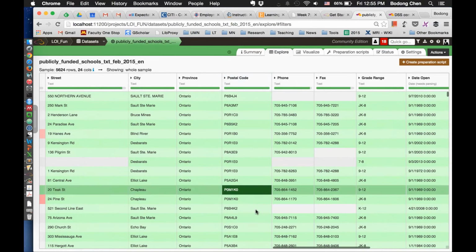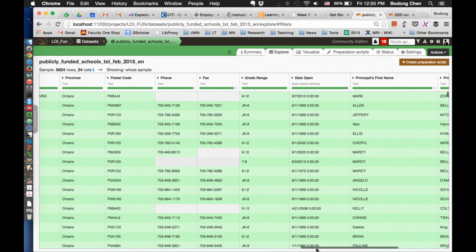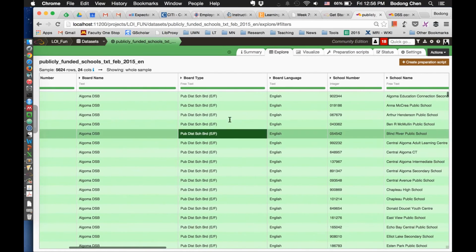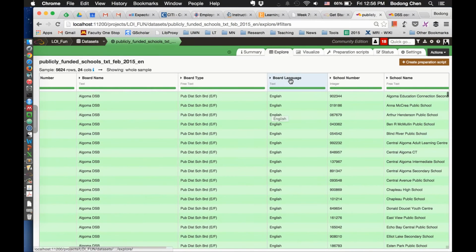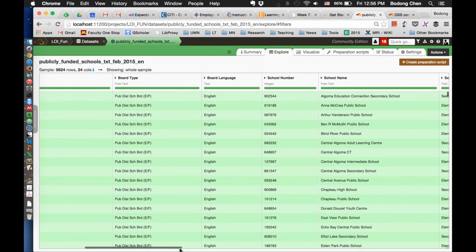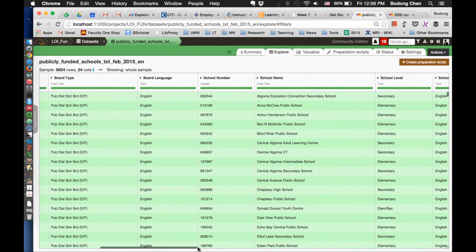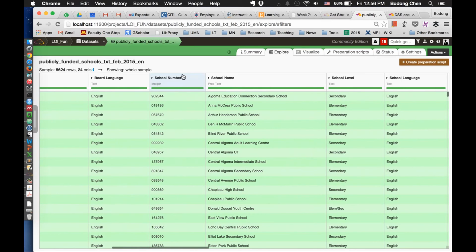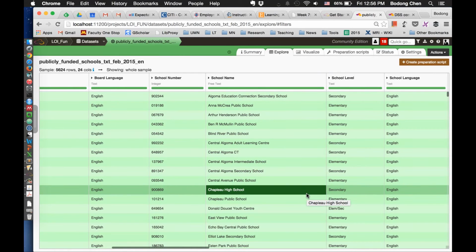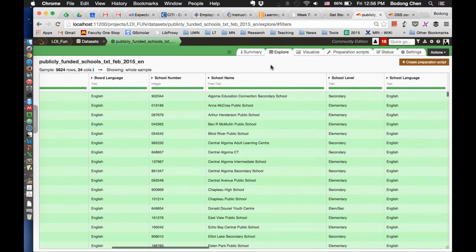There is postal code here, as you see, and for example the board type, the board language, which we're interested in because we want to contrast the English and French schools, and there is the school number I just mentioned, which is unique for each school. School name, school level, secondary versus elementary. So there's some information we want to extract from this dataset. We can do that later.